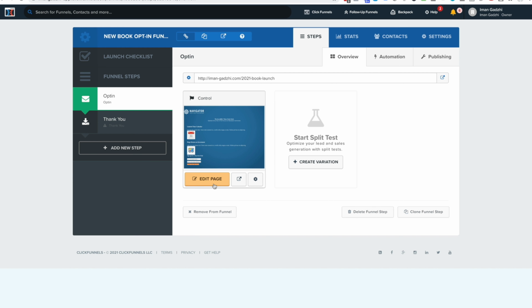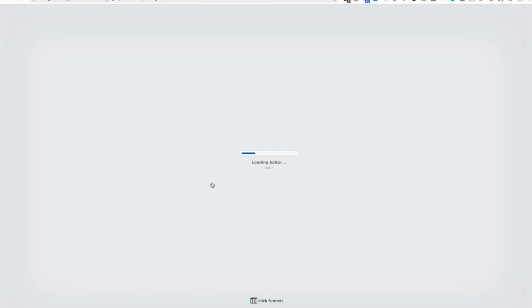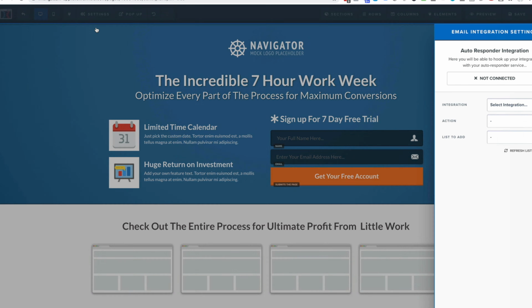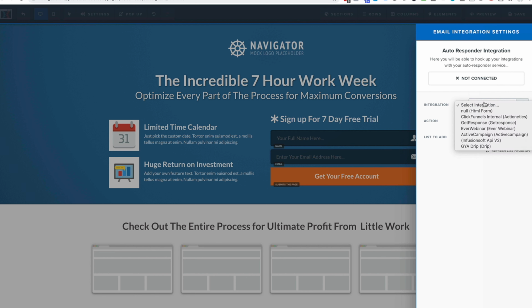So then from here, we're going to dive into edit page. And really, this is where a lot of the magic happens. So this is the editor. Now, once again, we'll start with the settings right here. So we've got integrations. Now, remember earlier when we set up your email integration, so you're going to come right here. And for example, I'll use Drip. I'm not going to show you which list, I'm not going to reveal my lists, but here you'd click right here on this action, and then it would tell you, do you want to remove or do you want to add someone from the list when they opt in?